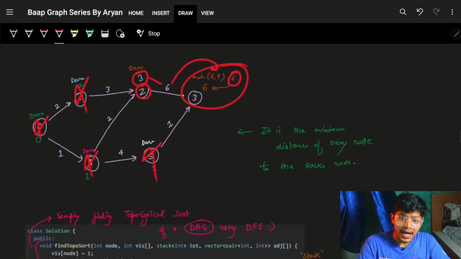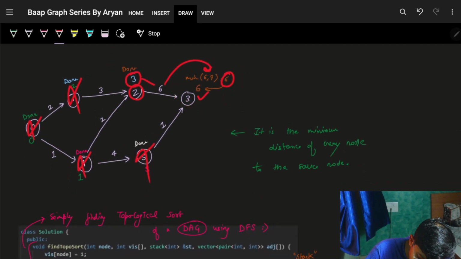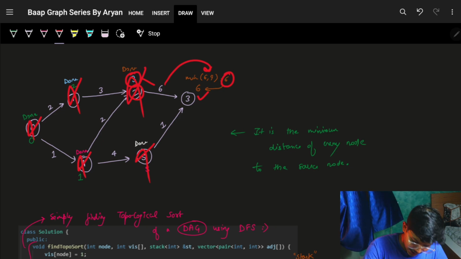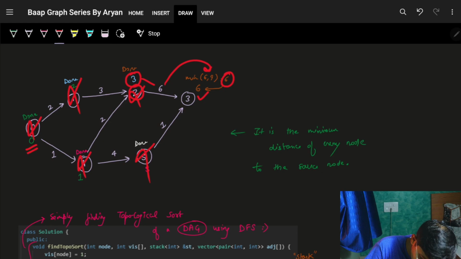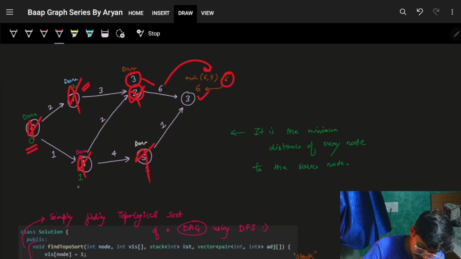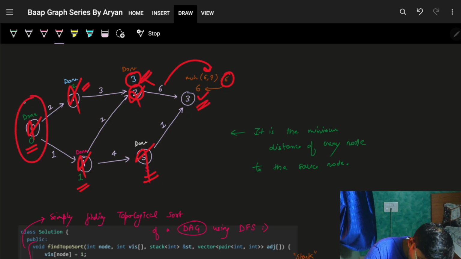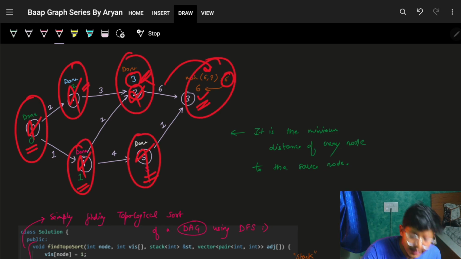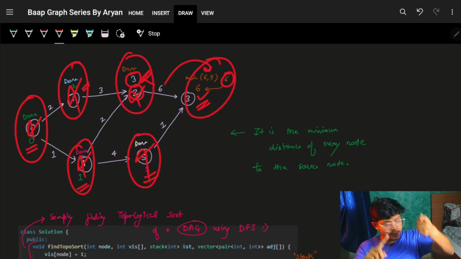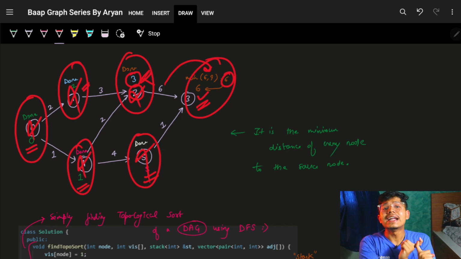Now, I know that I have got everything as the minimum, because it is also done. So everything: it has a distance 0, a distance 2, a distance 1, a distance of 5, a distance of 3, a distance of 6. We have got from the source node the minimum distance to every node, and that is the ultimate thing, which means step 1, simply find the topological sort.